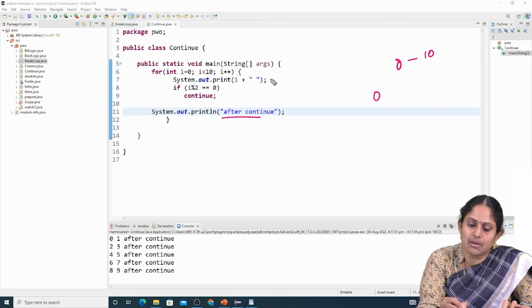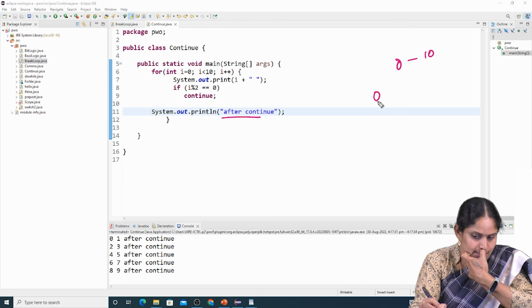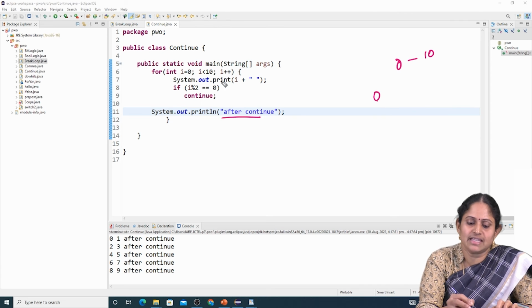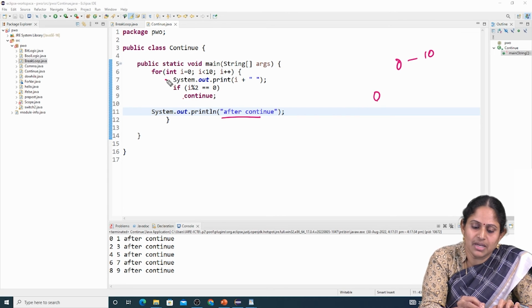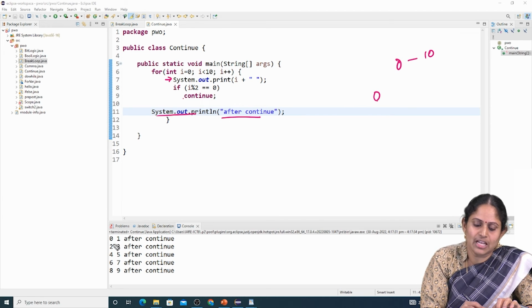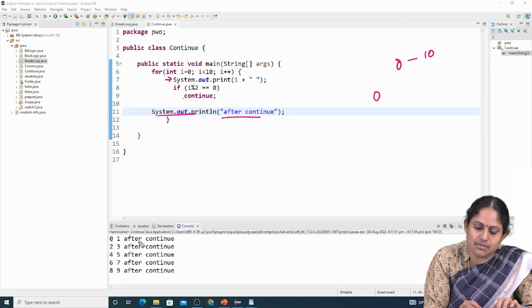When the I value is 0, we come inside the loop and print I, which is 0. So when I is 0, we print that value 0, we put a space, and then we check whether I is even or odd. So it is divisible by 2. Since it is divisible, we will continue. Once you execute the statement continue, the control will come back to this point. That is why this statement is not executed when the value of I is 0. That is why after 0, we don't get the statement after continue.